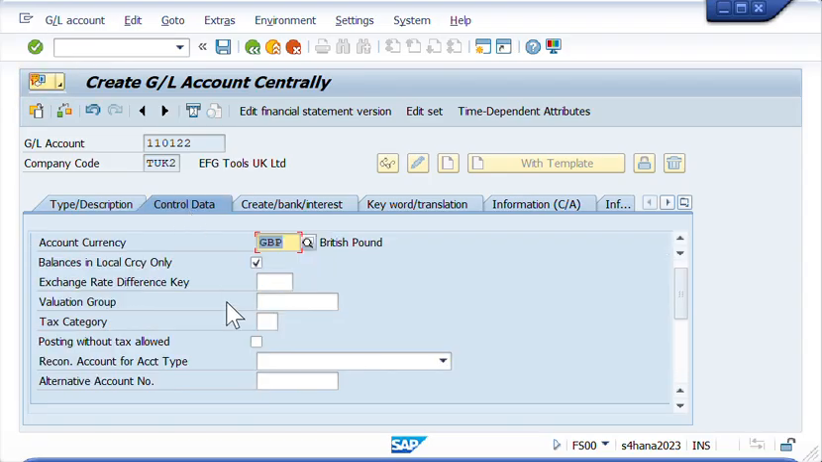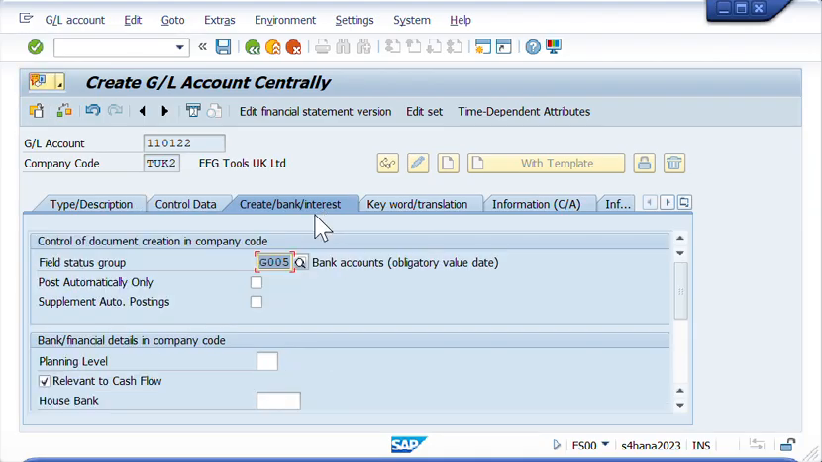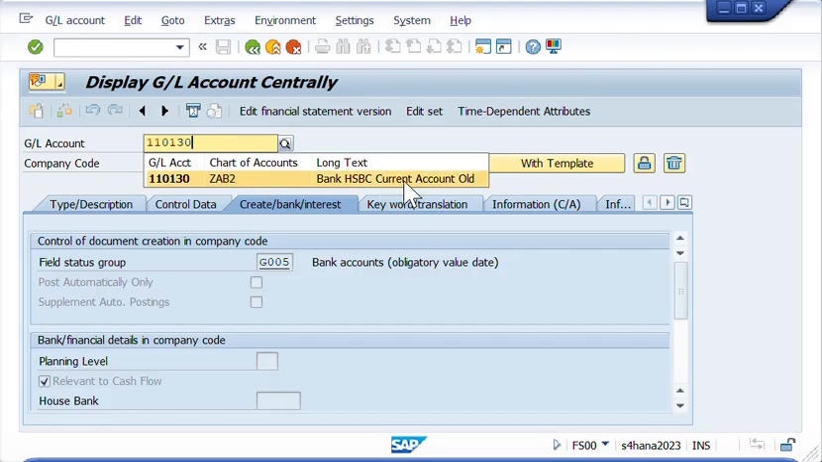Let's review the control data, and that's correct. Open item management should be unchecked, and create bank interest tab G005, that's correct. And now let's click save, and our data was saved. And I think we still have another bank account in the 30 series, and that's HSBC. And we have already marked it as old. That's correct. Now we will create the new main account in the ending of 9.